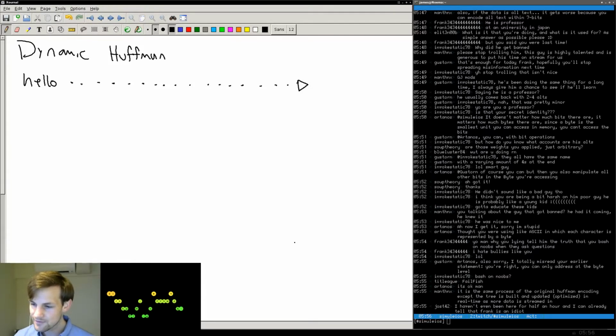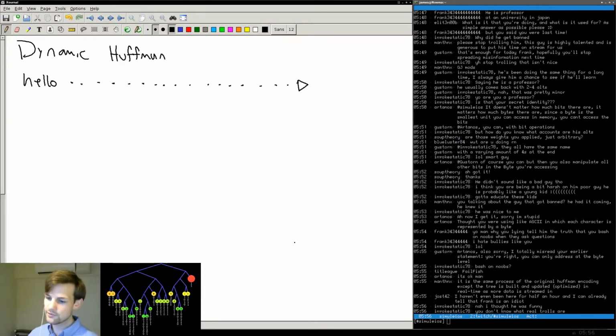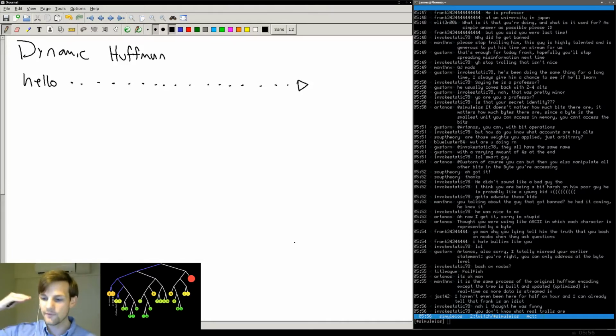It's the same process of the original Huffman encoding, except the tree is built and updated, optimized in real time, as more data is streamed in. It's very similar, yes. Okay, so that's kind of the idea here. Dynamic Huffman encoding allows us to go through and encode all the characters without first reading the string out.